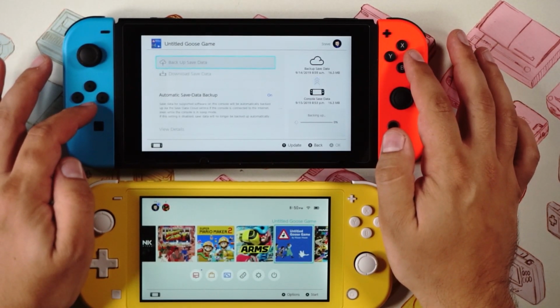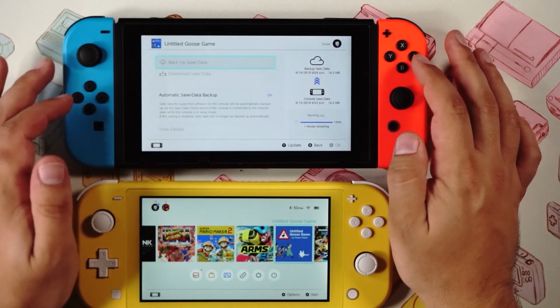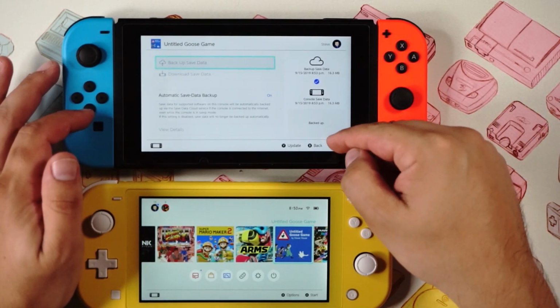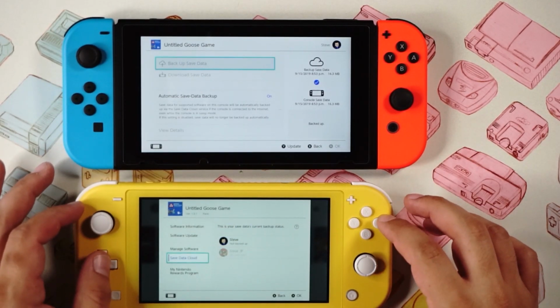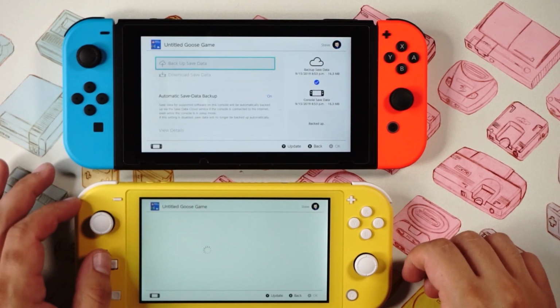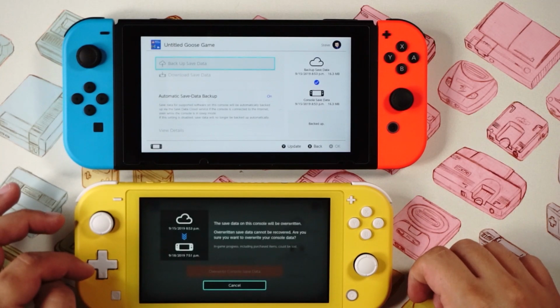You would choose to back up to the cloud, and this is a really small file at 16 megabytes, so the upload happens pretty instantaneously, and we can see down here that it says it's backed up. So on our Lite, we would hit plus, and we would choose Save Data Cloud and select the account we want to work with, and then we'll see we have the option to download that saved data here.